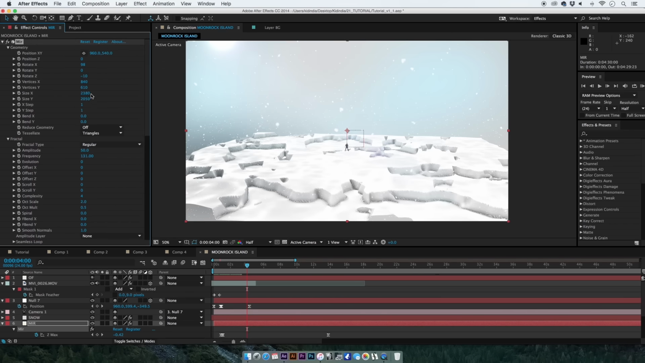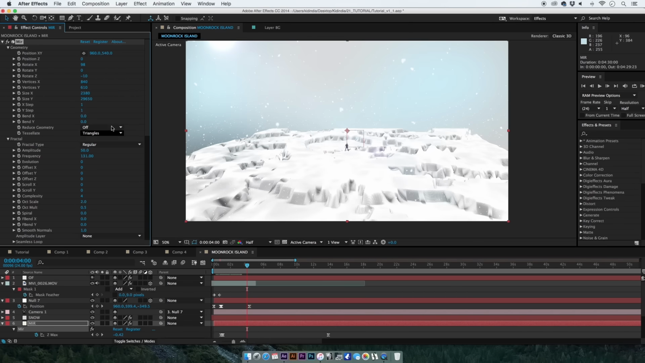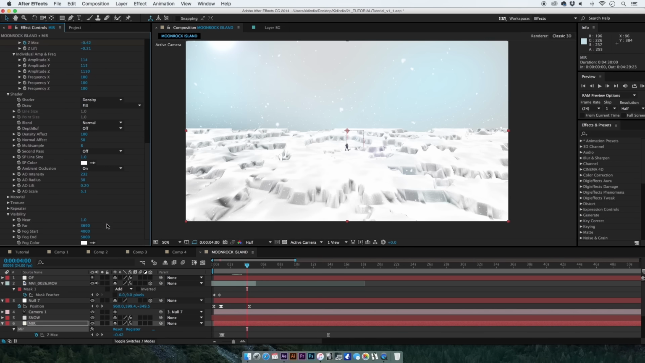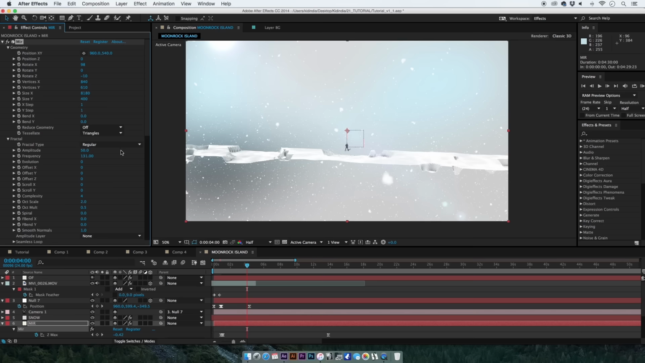So basically, for example, let me show you this. If you take your size Y and really bump this value up, really high, it starts to stretch out quite a bit. And even your X really, really high, and now what you'll start to notice is, by the way, if you increase these values, you have to increase the vertices if you want to maintain that level of polygon quality.